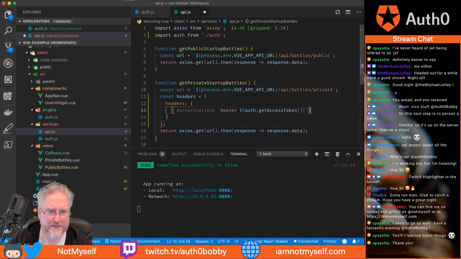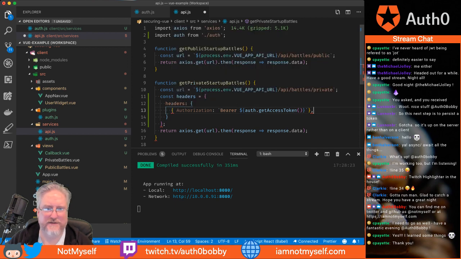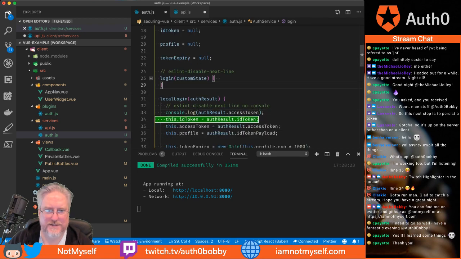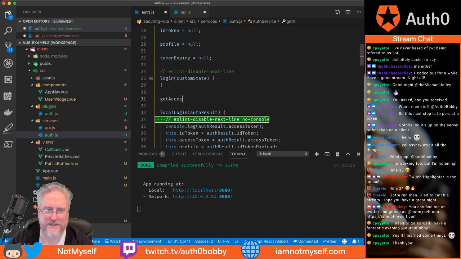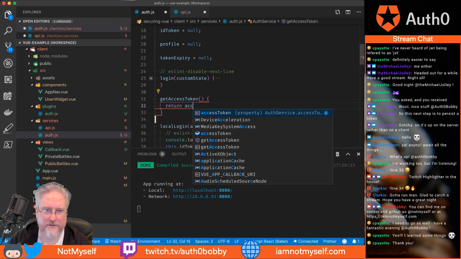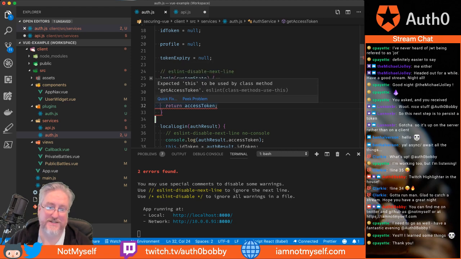What don't you like? It doesn't like that I don't have that. What doesn't it like? Unexpected token, get access token. Oh, it's because I haven't implemented it yet. So let's go do it real quick. So I'll just set it right here. Get access token. And I'm going to just return the access token. So expected this. What? Oh, this dot access token. Thank you.